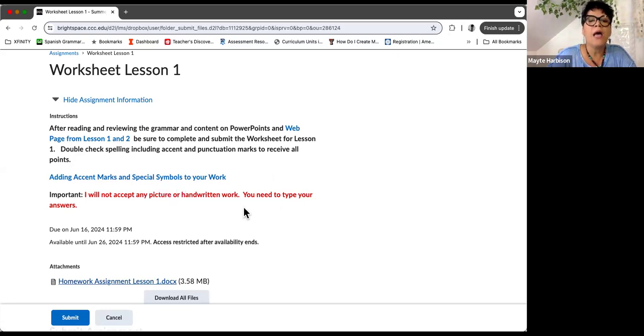Okay. Another important note here, and I want to highlight this, I will not accept any picture or handwritten work. Okay, you need to type your answers. And this is the payoff. Some students complain, oh, this is so much work. But think about this. You are saving a lot of money by not buying a textbook.